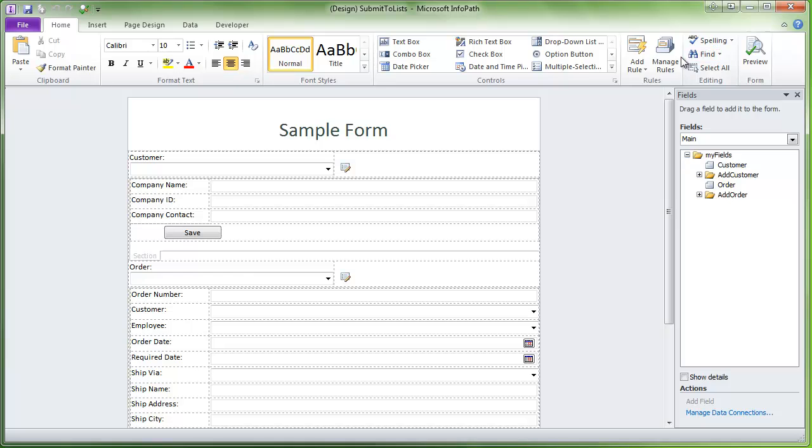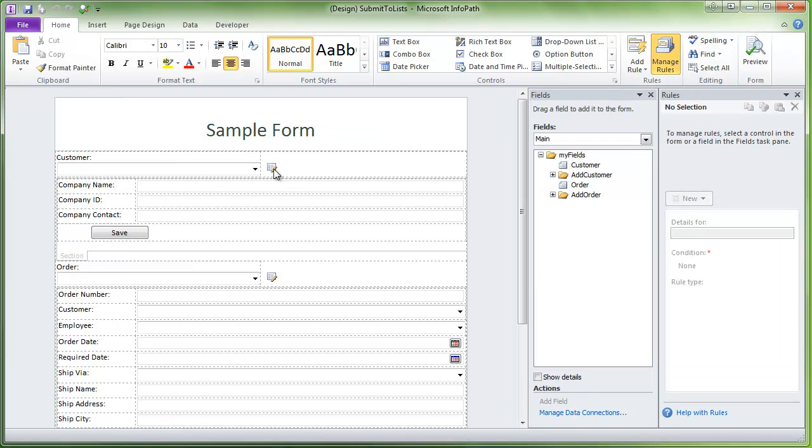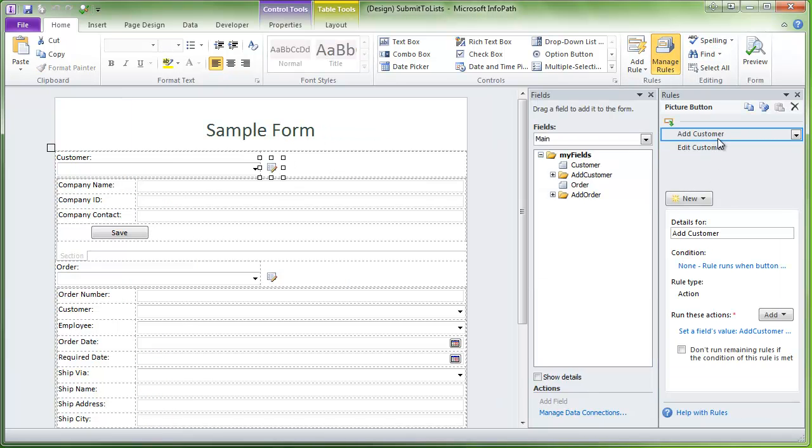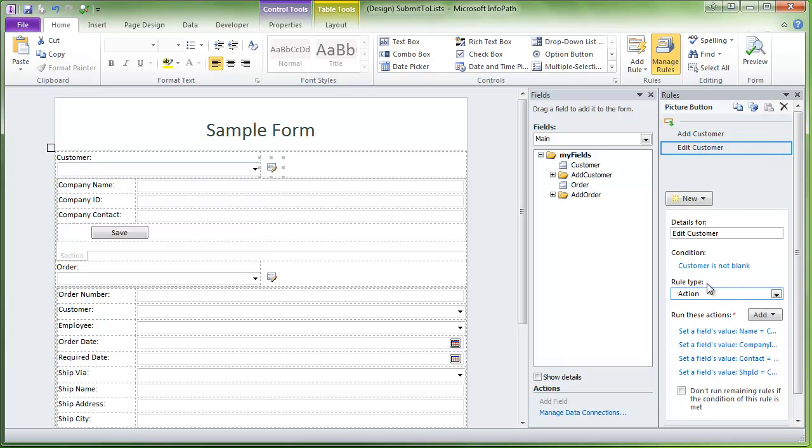Right now I've got some rules on my edit button where I'm simply setting a field's value. This is a field in my secondary data source that I'm using for showing and hiding this particular section. And then if a customer's been selected, customer is not blank, then I'm setting the values of these fields here to the values from my secondary customers data source. So it's this guy right here.